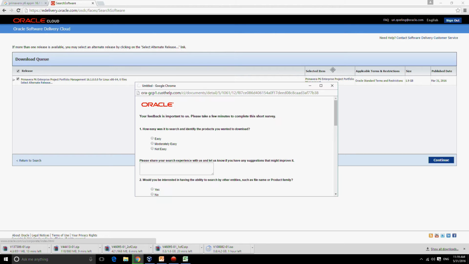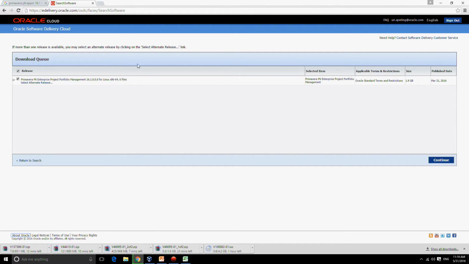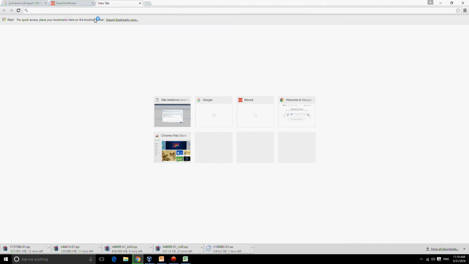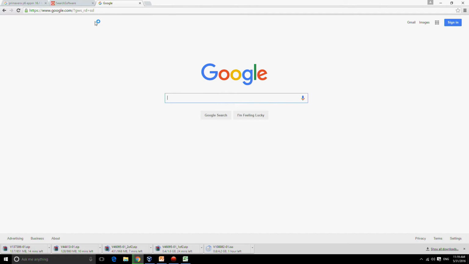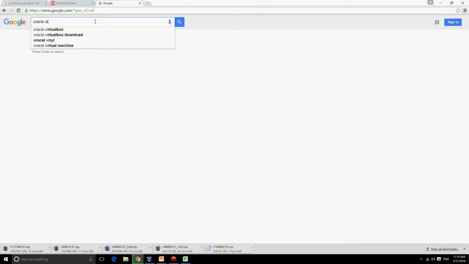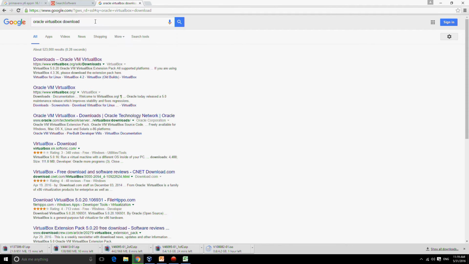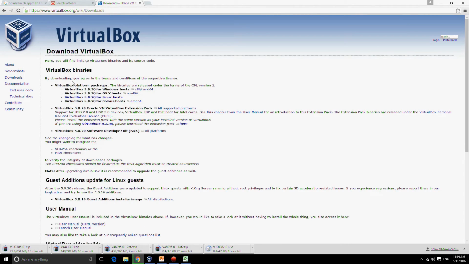Right. And the last component we'll need is the VirtualBox. The best way to do that is to Google it. You guessed right. So we'll just type Oracle VirtualBox download. And we'll go to the Oracle VM VirtualBox downloads here. And we'll choose this latest version, 5.0.2.0. We're installing on a Windows host, so we'll click here and we'll download the virtualization platform.